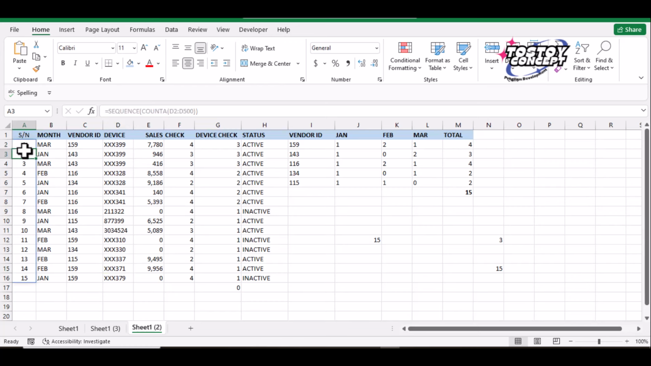The point is just that if you don't have Microsoft 2021 upward, you may not have this function called SEQUENCE. Also, you may not have this function called UNIQUE. So if you have a minimum of Microsoft 2021, then you'll be able to use the functions called UNIQUE and SEQUENCE. So let's stop here for now.